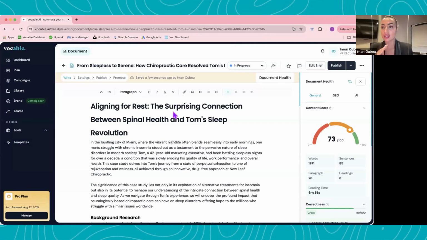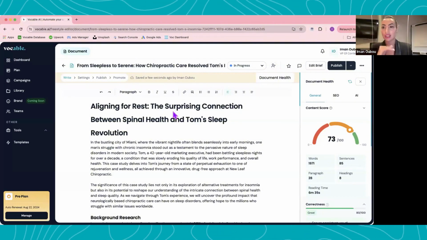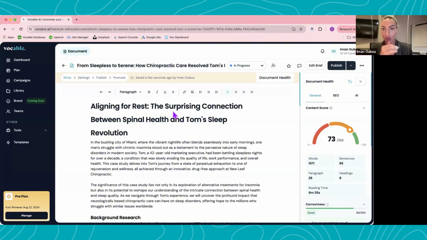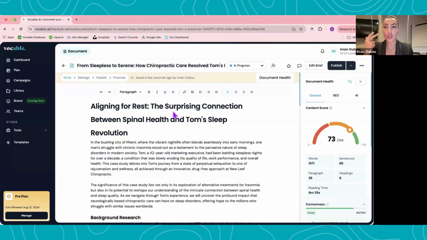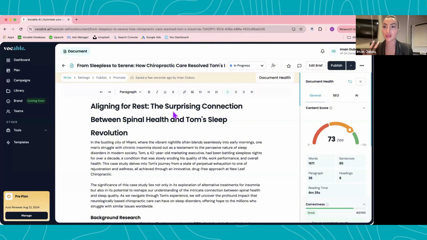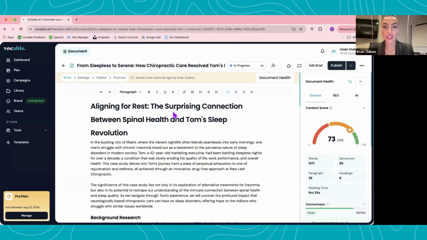I would definitely fact check every single thing, guys. Any content, whether it's on Vocable or on ChatGPT, this is obviously a rule of thumb. Always fact check anything, especially statistics, research, and claims around any companies or people saying certain things. That always has to be fact checked by you guys.